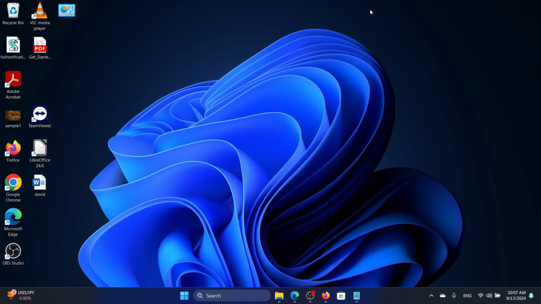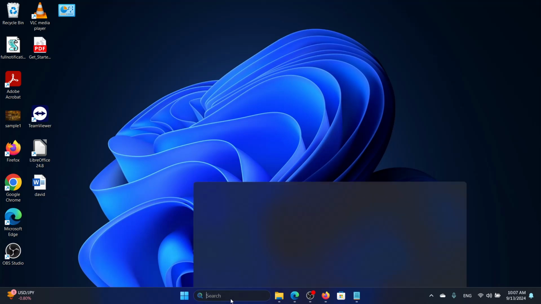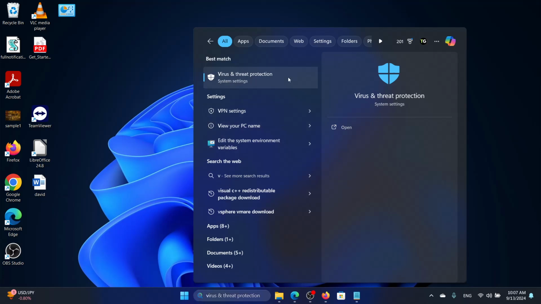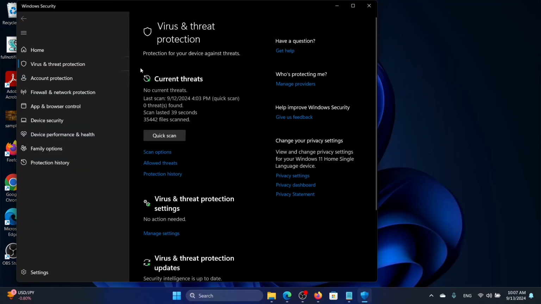All right. Now the next thing we can do is run the malware scan. So if there is an issue with this app not working, it could probably be because some malware or virus has affected your system and is causing this app not to run. So we'll do that by running the virus and threat protection, and we'll go to scan options.